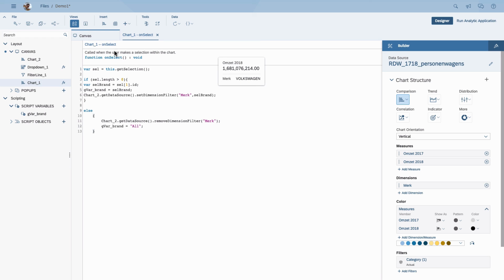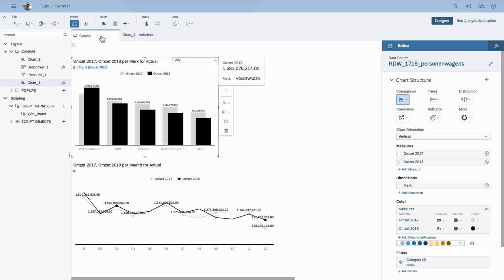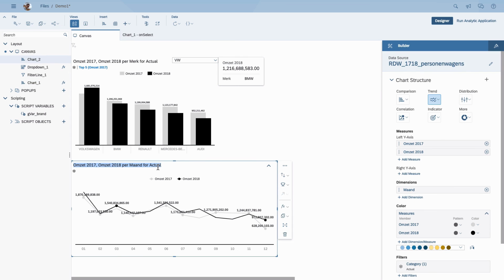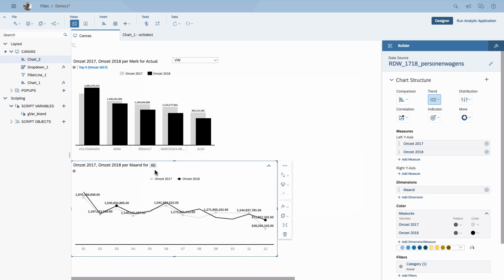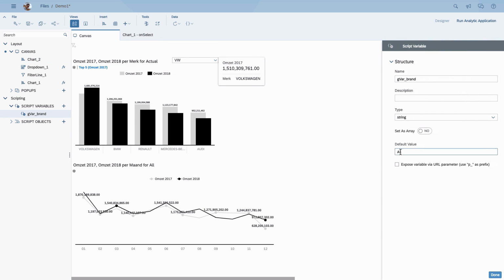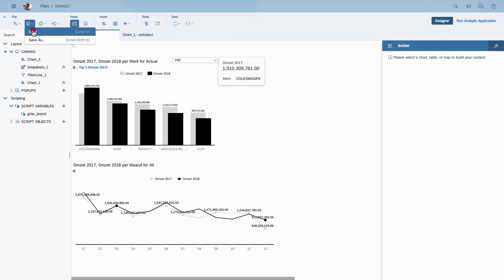Now let's go back to the chart and adjust this title here. So instead of, actually I want to see here a dynamic text, so I'm going to add the dynamic text coming from this global variable that we just created. So it will give the default value that I put in here. So it has a default value. Done. Save and run the app.